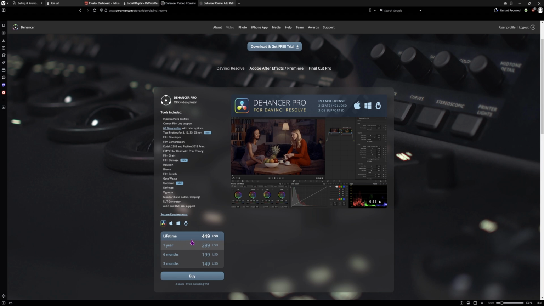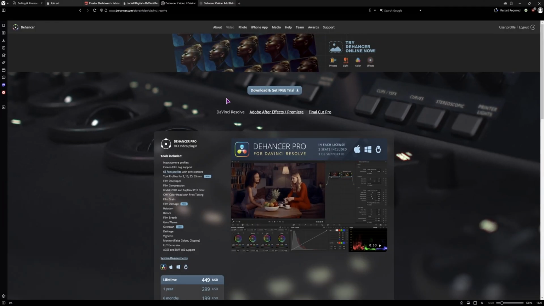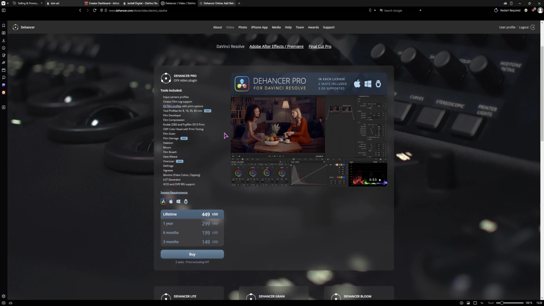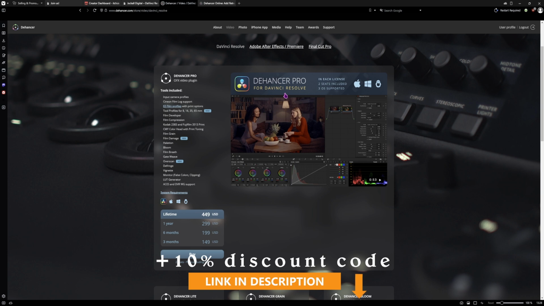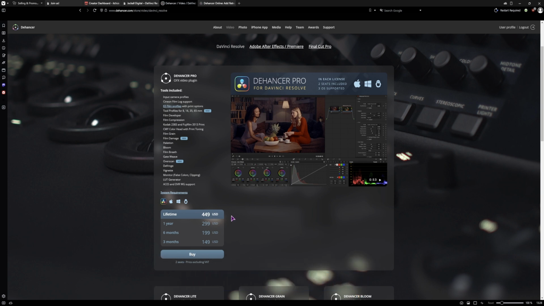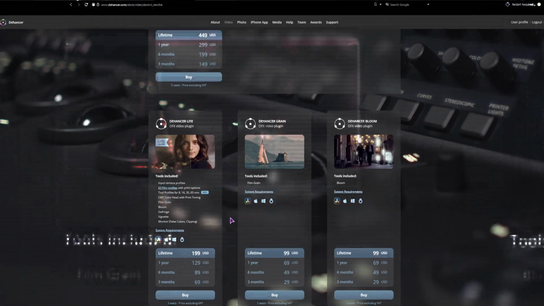What I would like to see is that if you bought Dehancer for any of these softwares, also the photo one, then this Dehancer Online would also be available for you for the same period of time that the license lasts. Now I did mention that Dehancer is a film emulation plugin. I do have a video on how to use it and what you can actually do with it if you use it in DaVinci Resolve, and it should give you the same result if you use it in other softwares.